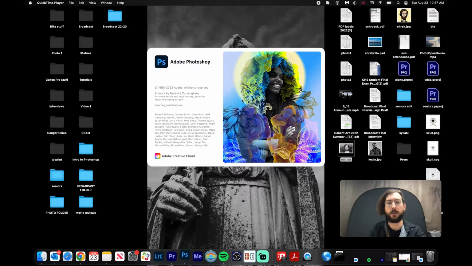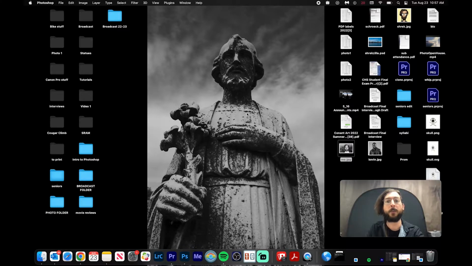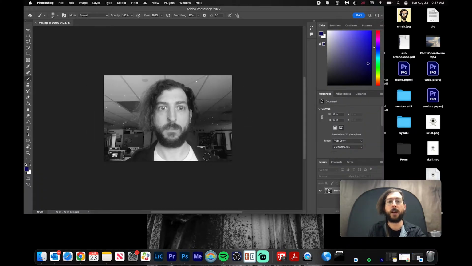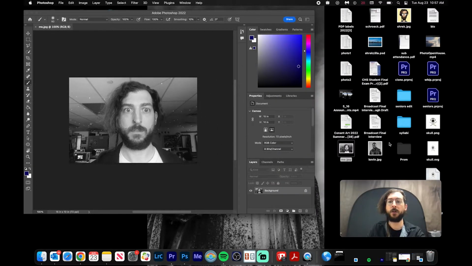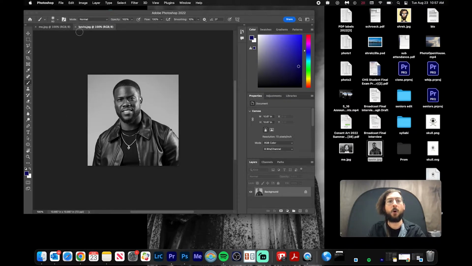You should get a screen like this. And as soon as Photoshop opens, your image that you dragged over should open up. This makes it so we have a background. We don't have to rasterize anything. If I were to drag another image over, like Kevin Hart, if I drag it onto the PS logo again, it'll open it up in its own tab. This is really useful because then we can start mixing and matching, which we're going to be doing in a little bit.